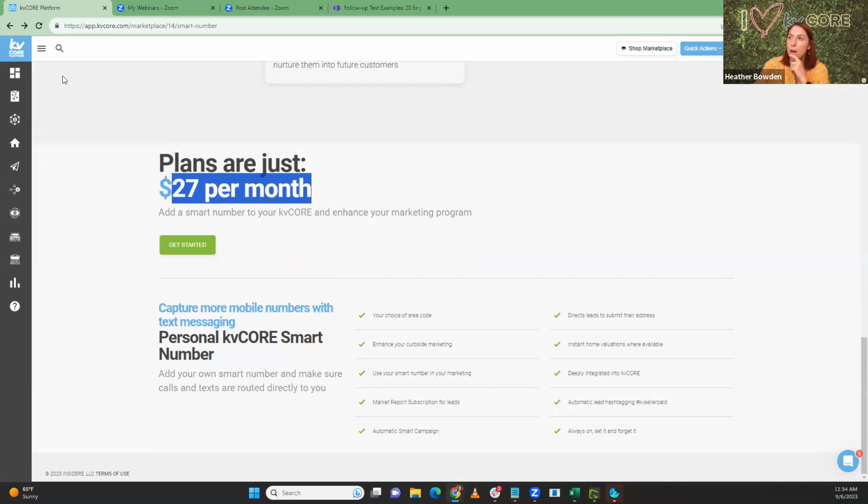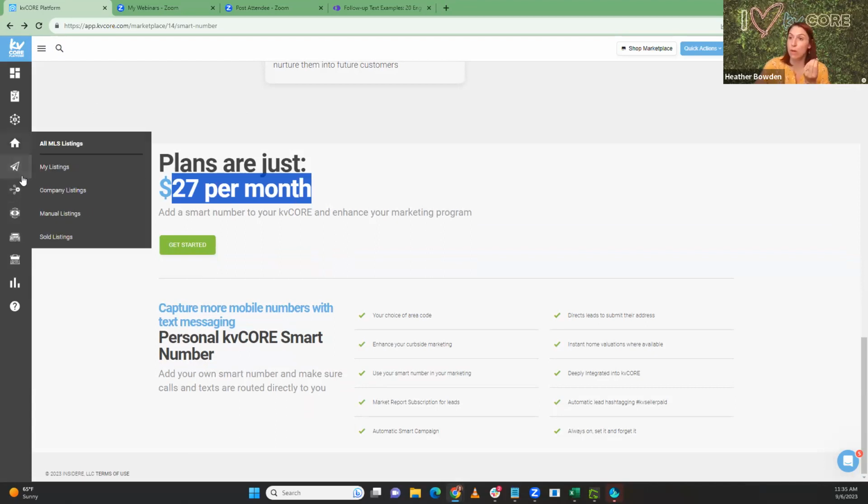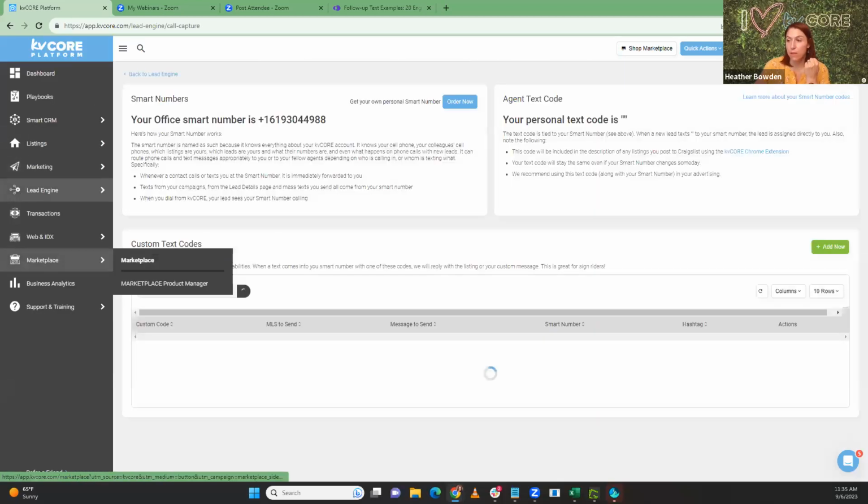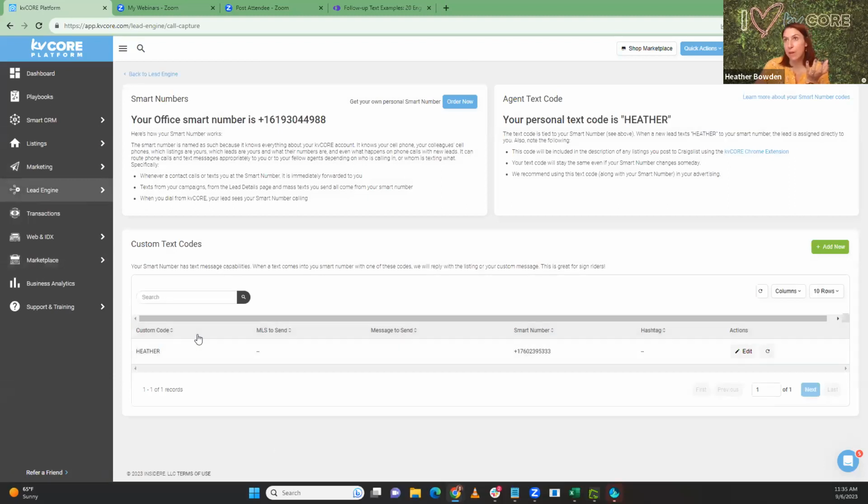27 bucks a month. If you want to, because if someone drives by and they don't text and they actually call it and you don't own your own smart number, then it could technically go to anybody in your office. The chances of that happening are not super high, but it could happen. So you might want to think about getting your own smart number.